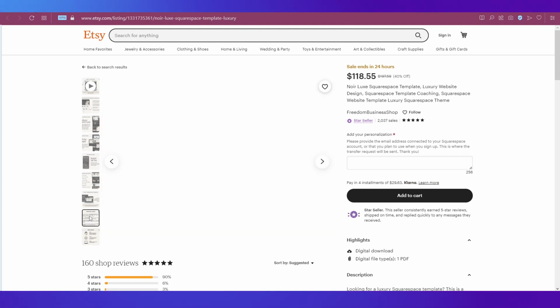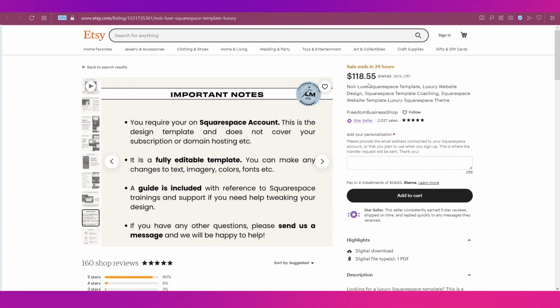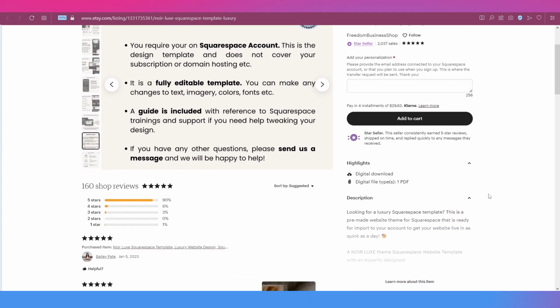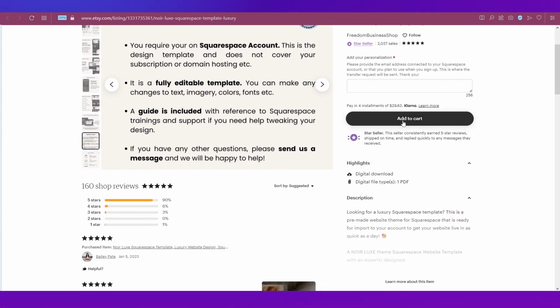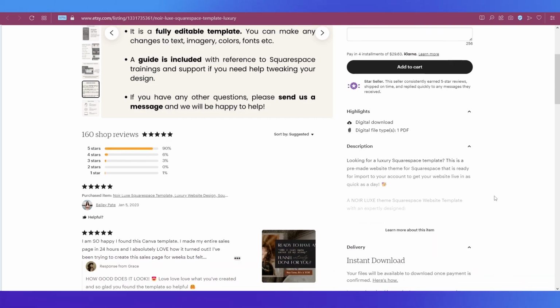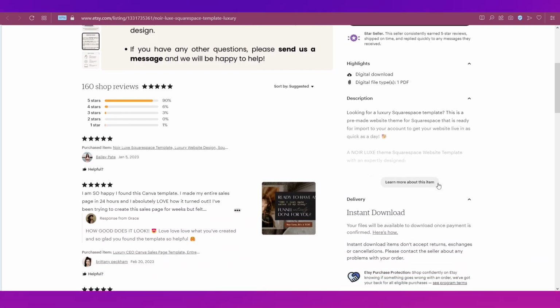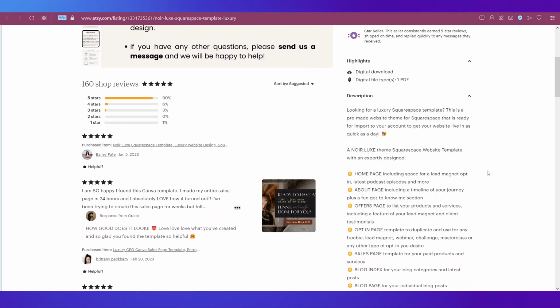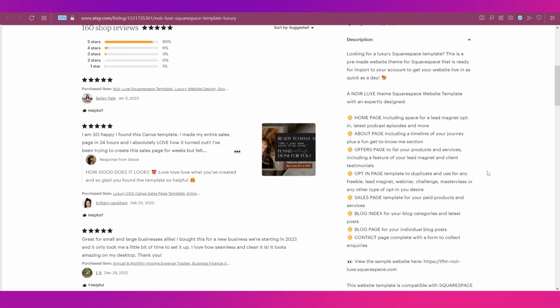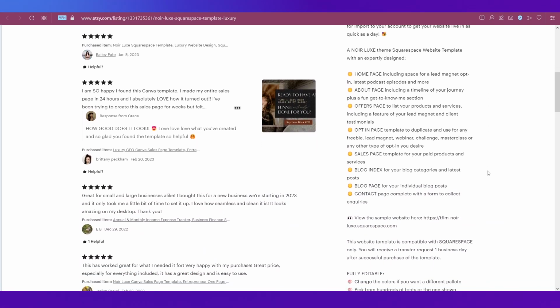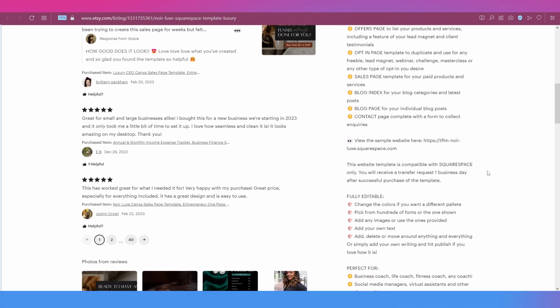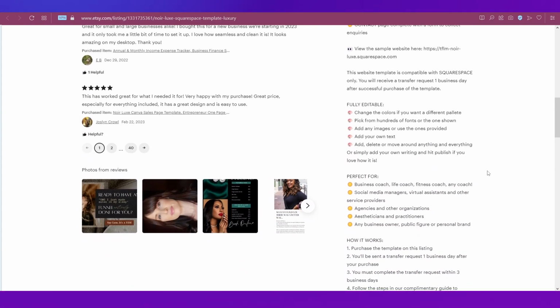On the right side, there will be the price. And if someone wants to buy this template that you're selling, they will need to click on the add to cart button. There is a small description over here. Let's expand it to see a complete version of it. In the description, you will see some of the key highlights of this template and also how it will work. So now that we have given you an idea of how to put the price and the description of your Squarespace template on Etsy, let's move on to listing a template.